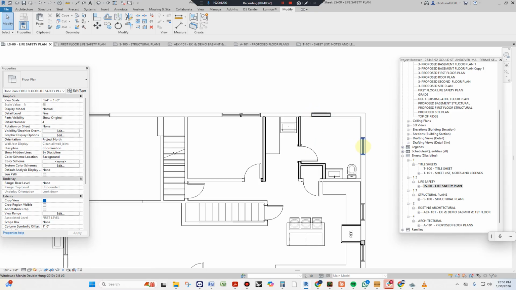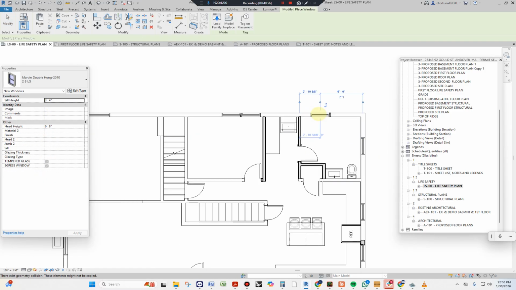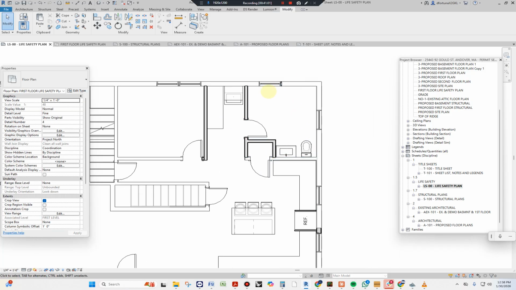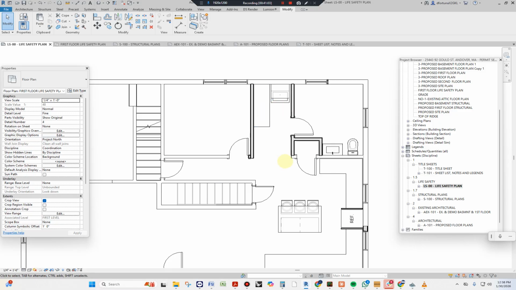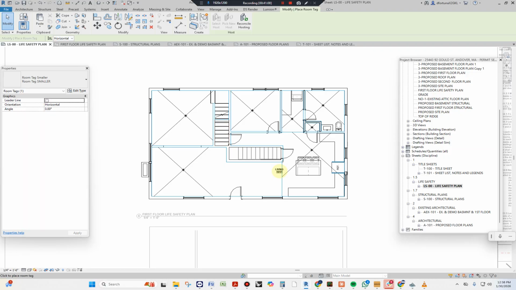A couple of things. We are going to have a window here. I saw that on the design and I missed it. They signed it, but we are going to have a window. I'm not even going to locate it. I know we're going to have a window there, that's all. Life safety plans want room names because they are very tight with the use of the space.